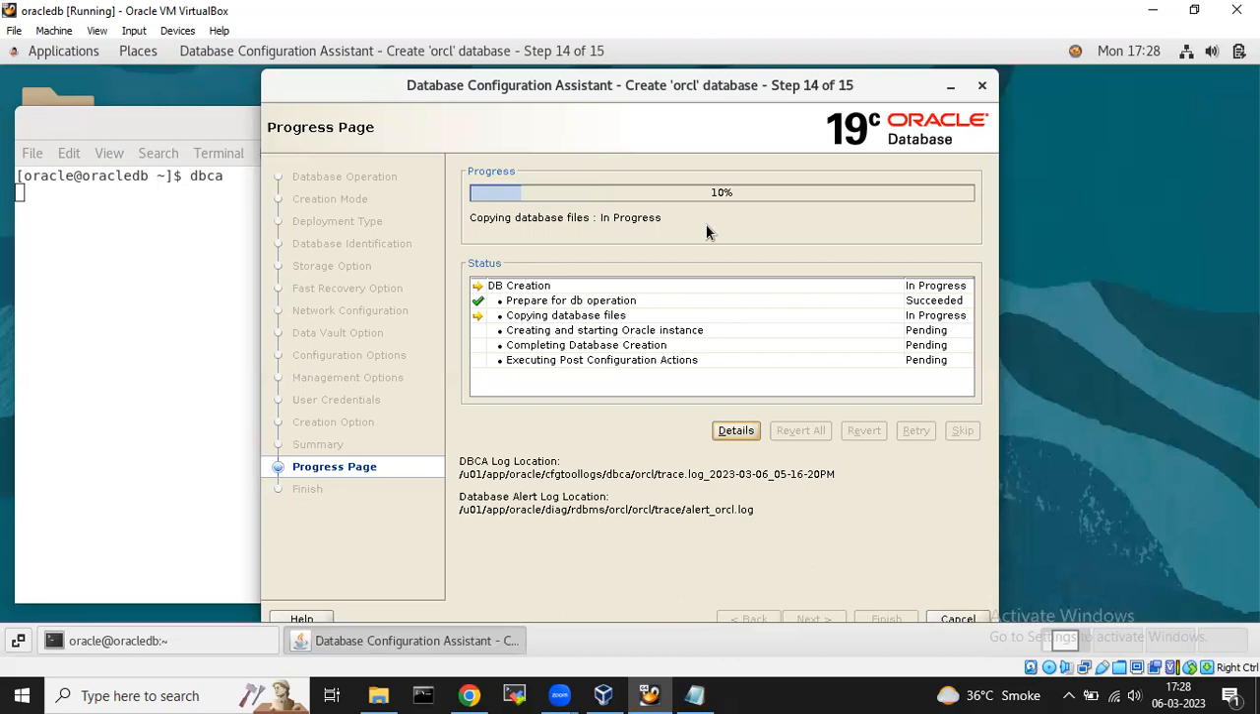So see, in 8 minutes it will get disconnected automatically. So we'll wait until the database creation. Okay.